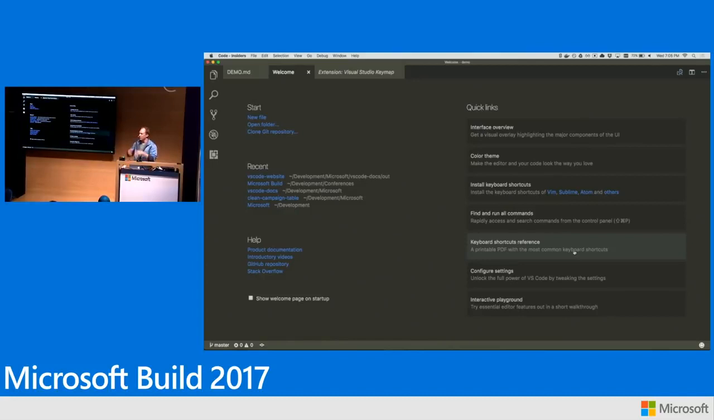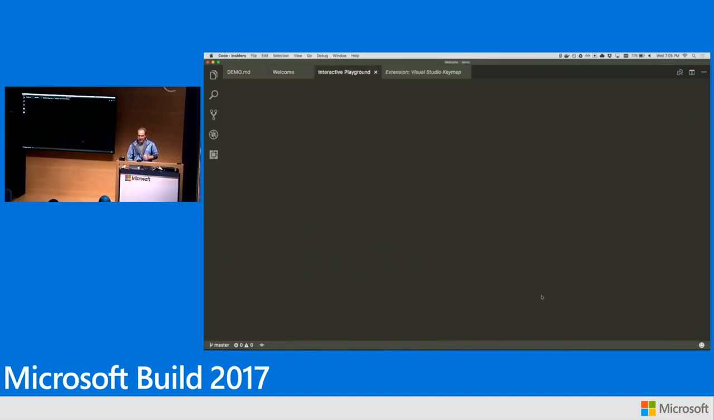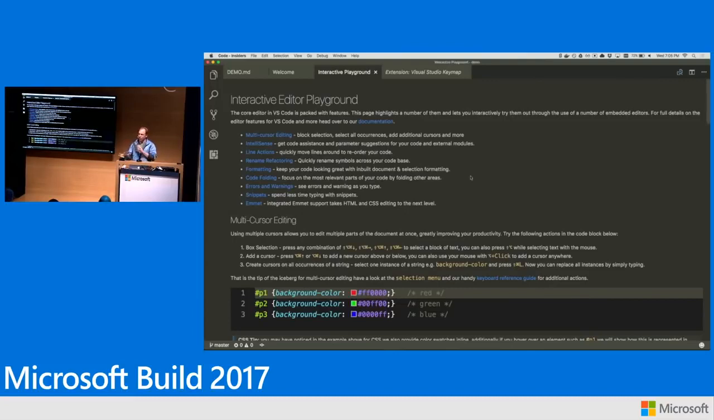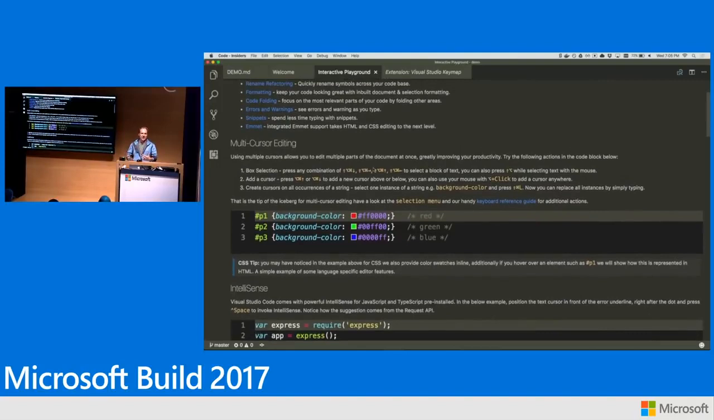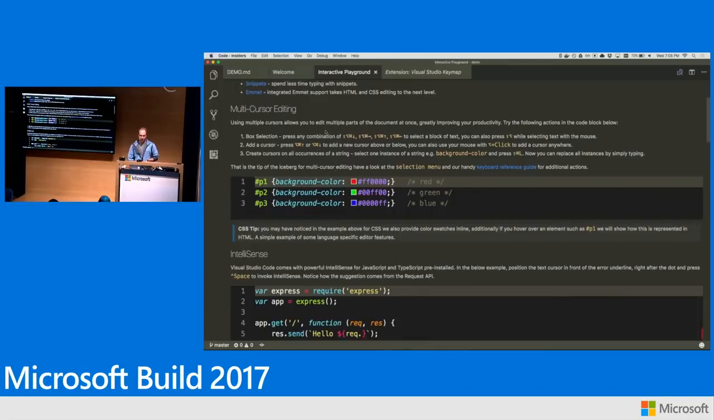Keyboard shortcut reference, you can download a PDF and put it by your computer. Configure settings. I'll go over some of the settings a little bit later on, but there's a lot you can do to tweak VS Code to make it a perfect tool for you. And then this last one, Interactive Playground. If you're brand new, this is a good place to start. This will show you some of the things that people don't use that often that we just think are so great. For example, multi-cursor editing.